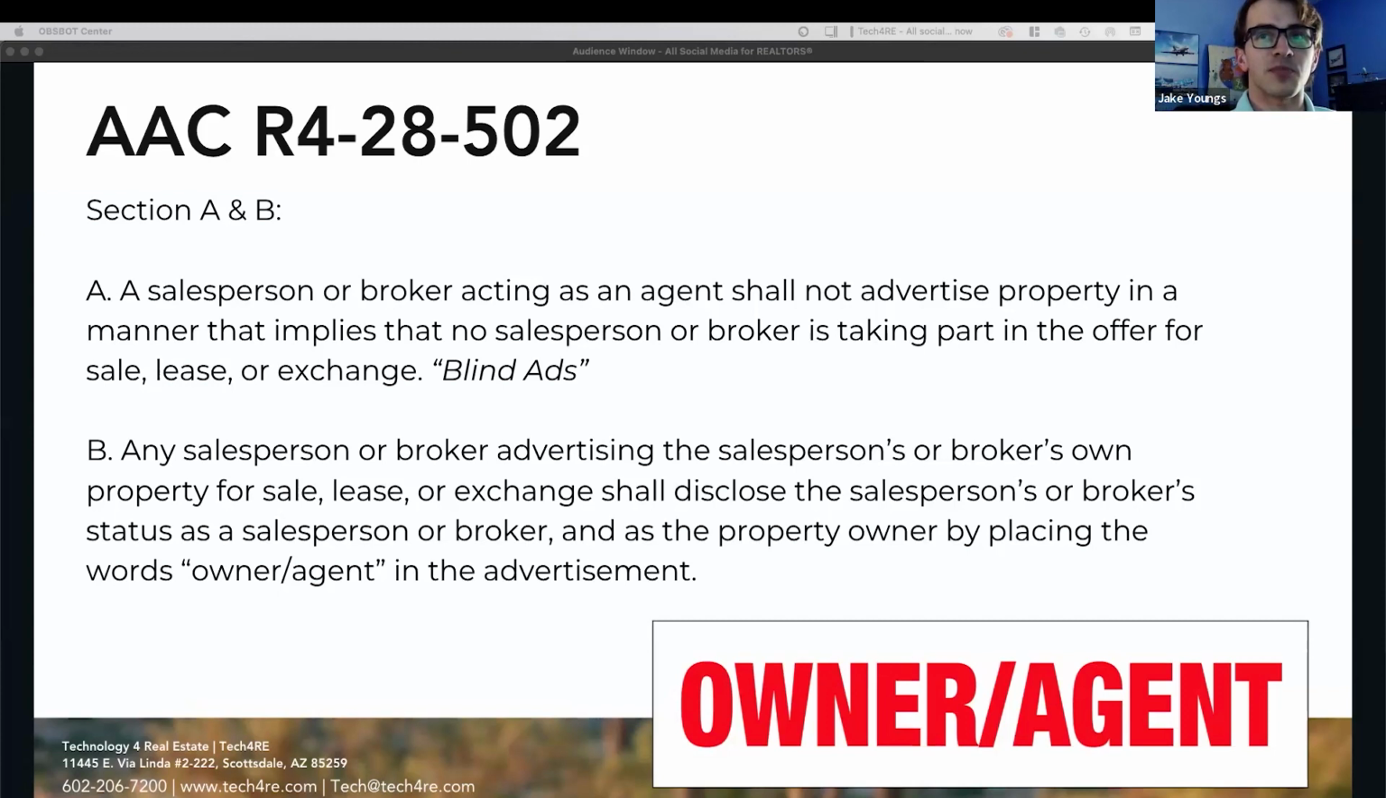Section A states that a salesperson or broker acting as an agent shall not advertise property in a manner that implies that no salesperson or broker is taking part in the offer for sale, lease, or exchange. I always highlight this, especially when I'm teaching my class on Instagram Reels, primarily for property tours. All too often we can scroll through videos of real estate agents walking through properties across Phoenix, or realistically anywhere in the United States or even outside of it, where we're not disclosing who the listing brokerage is or even making it look like there is a listing broker involved in the transaction.